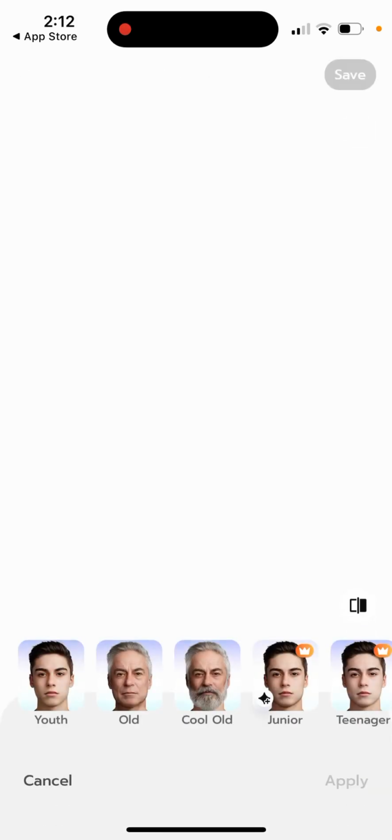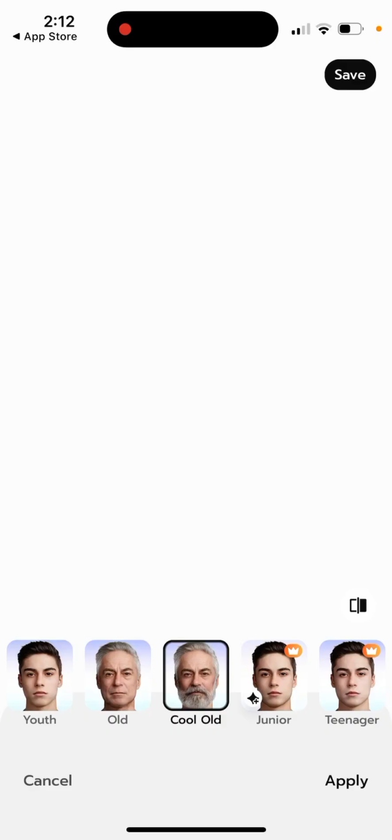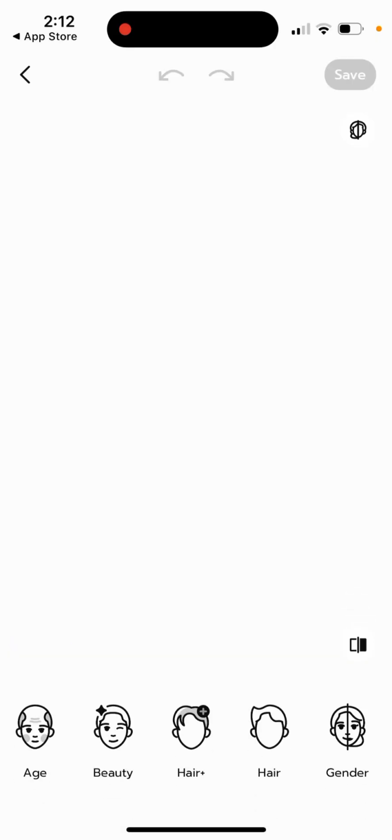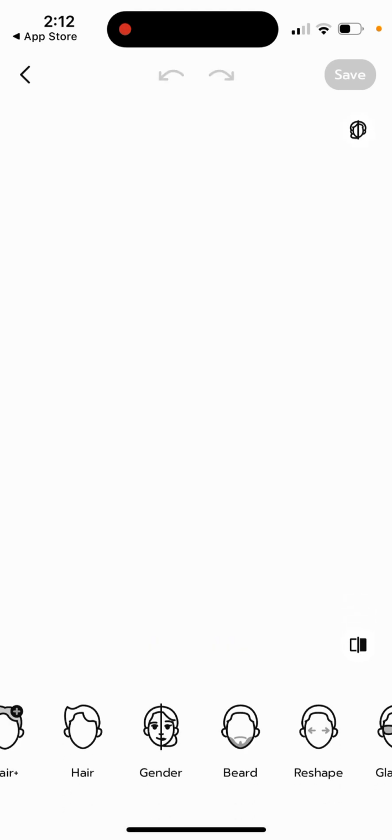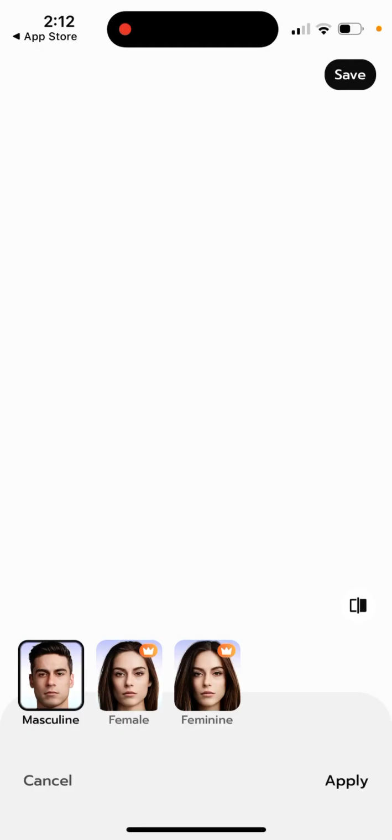age, so you can see how you can look like cool old, for example, or old, or just junior, teenager, all of these filters. So something like that. Gender, you can change gender, add more masculinity. So for example, if you want to completely swap and just have fun with your friends, again you will need to upgrade.